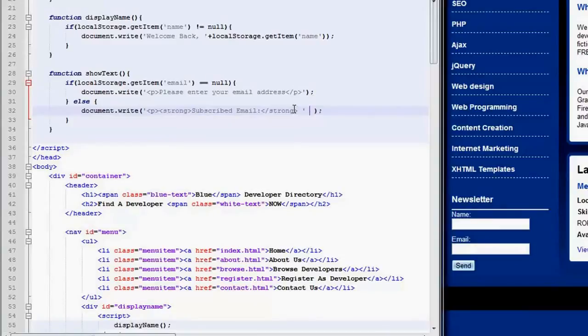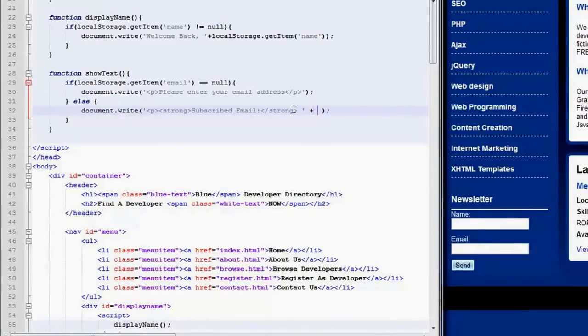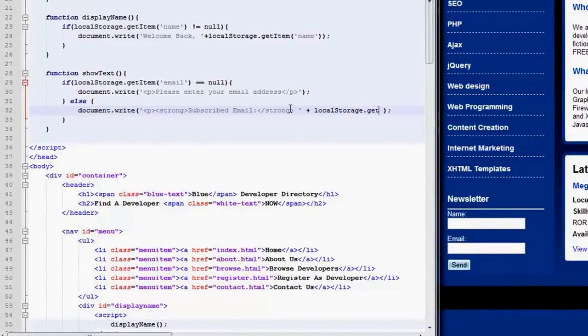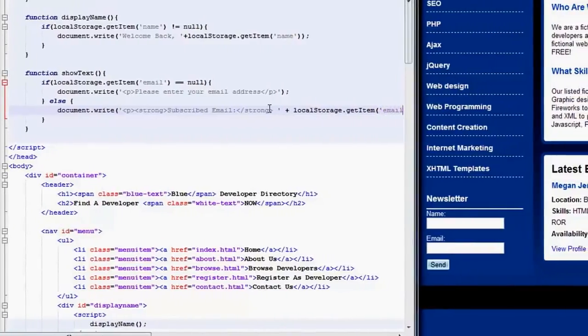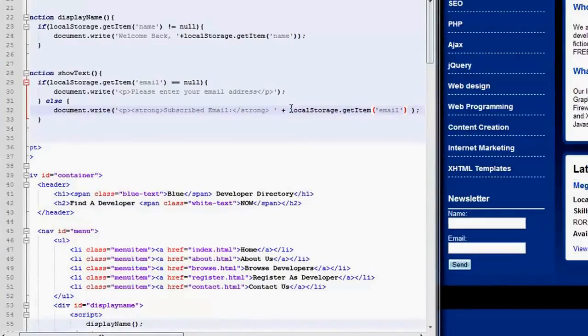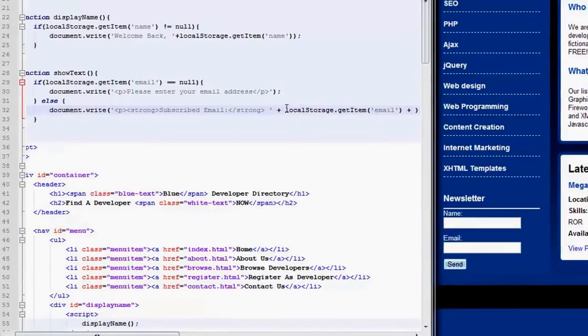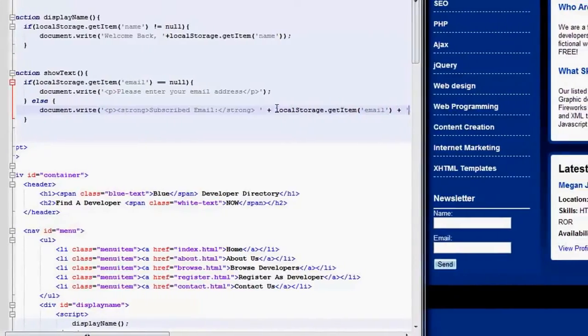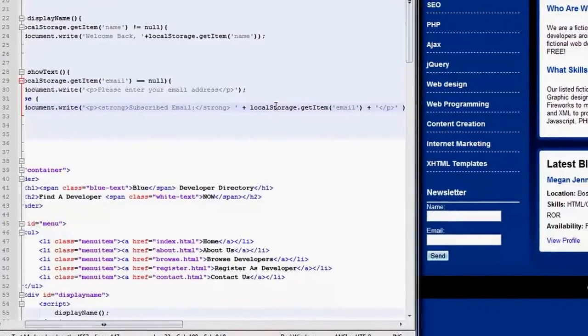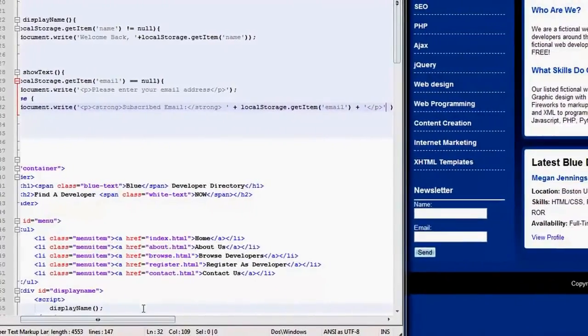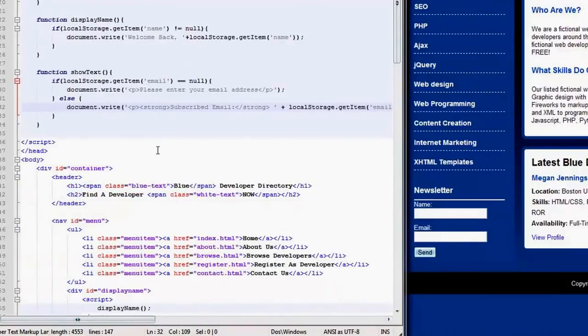Now we want to concatenate the actual value, which would be local storage dot get item email. And then we want to concatenate again because we want to close that p tag. And that should be it for that. Yeah, that looks good.